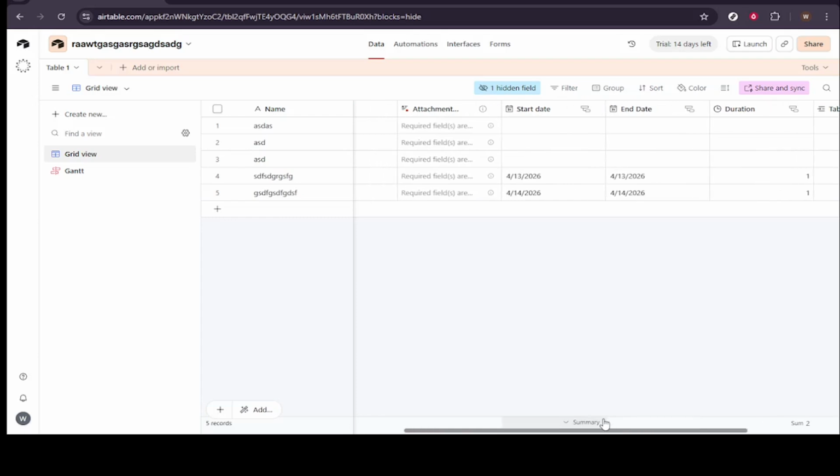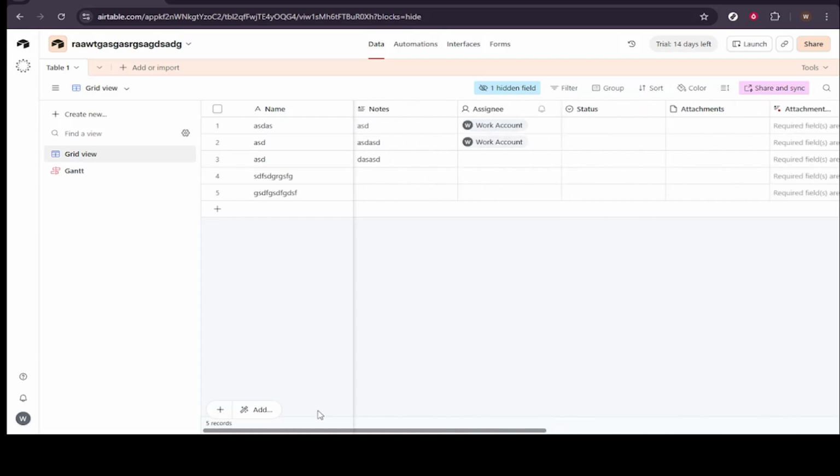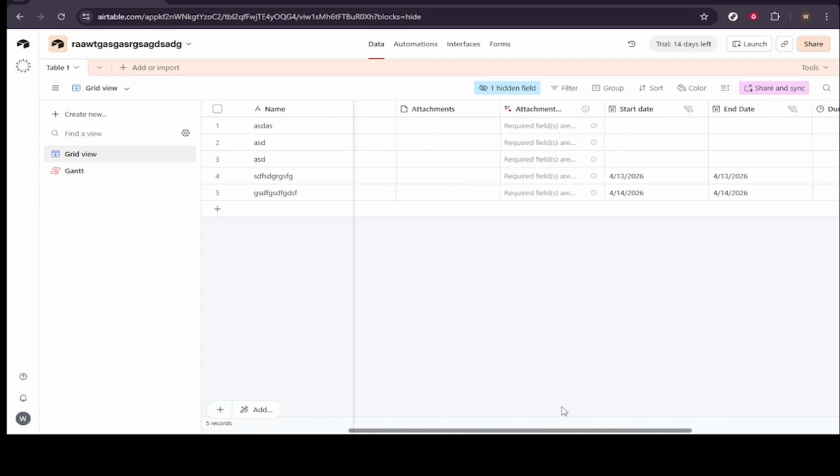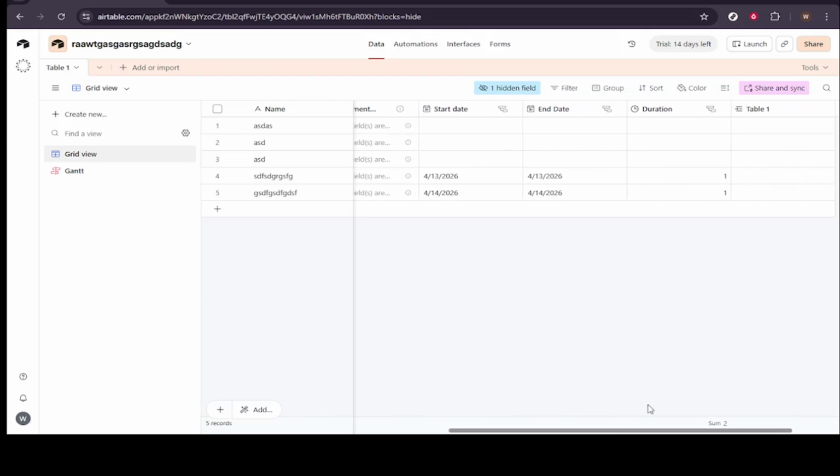Once you are in the table, look to the top area of the interface where your view and configuration options live. Click into the area that opens additional settings, then select Date Dependencies. This feature is what allows Airtable to connect tasks together so timeline dates can shift automatically.